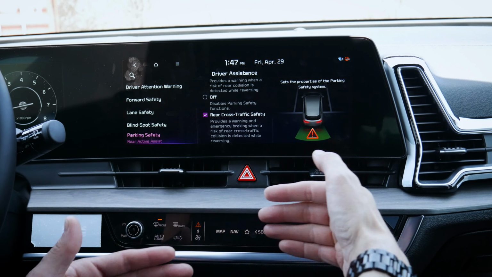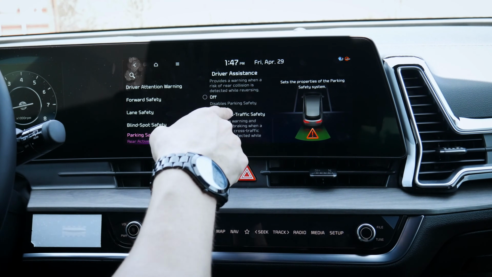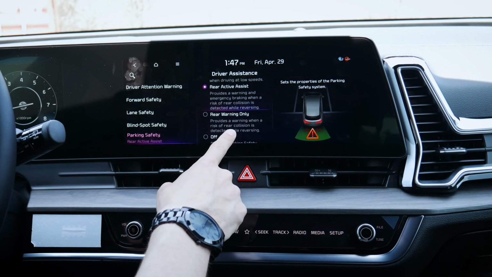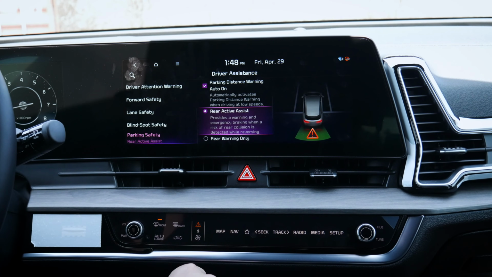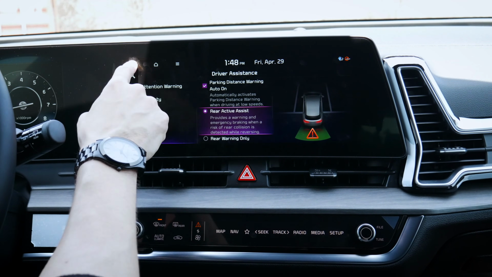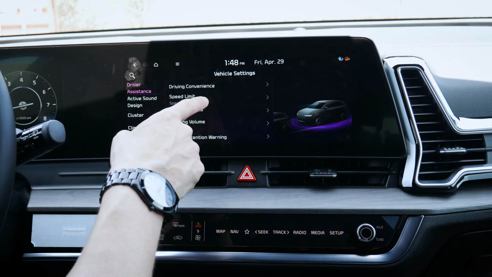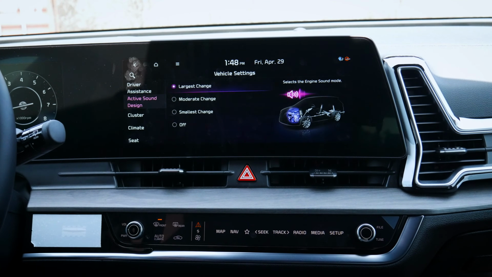But rear cross traffic alert. So if somebody's coming perpendicular and it recognizes a potential collision, it's going to let us know. And then it can also actively brake for us if it senses an obstacle behind us. So it is so cool. We've got so many good driver assistance settings, and we saw all of these different settings as we go.